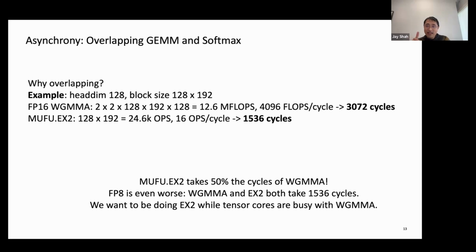If you want to improve the speed of the attention kernel, you want to use the fact that these are using different hardware units, the tensor cores versus the special function cores, and try to overlap these instructions in order to improve the overall speed. So we want to be doing the exponential while the tensor cores are busy with WGMMA, since the tensor cores execute asynchronously.